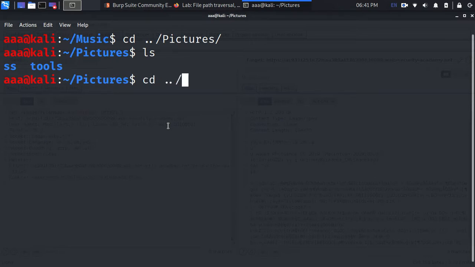Right now I'm in the root directory. That means I can go to documents, I can go to downloads, but I'll go even further behind. I'll go ../ Now as you can see, this is the place where my username is stored, which is AAA. Again I'm doing ../ Now I'm even before the home directory.